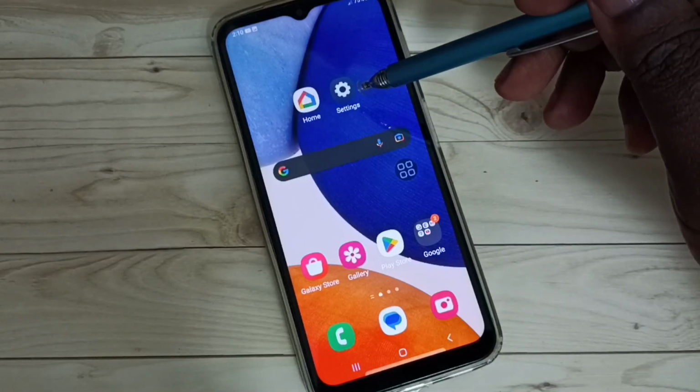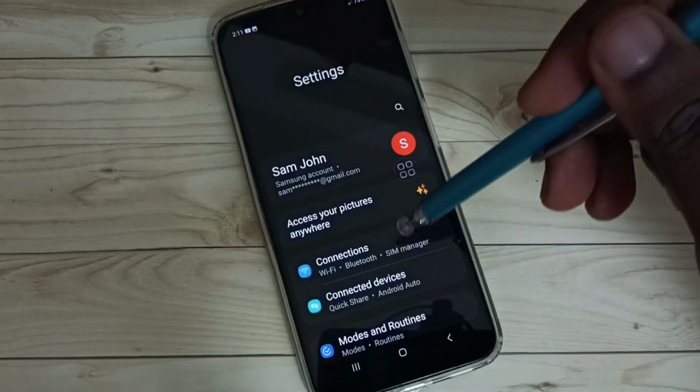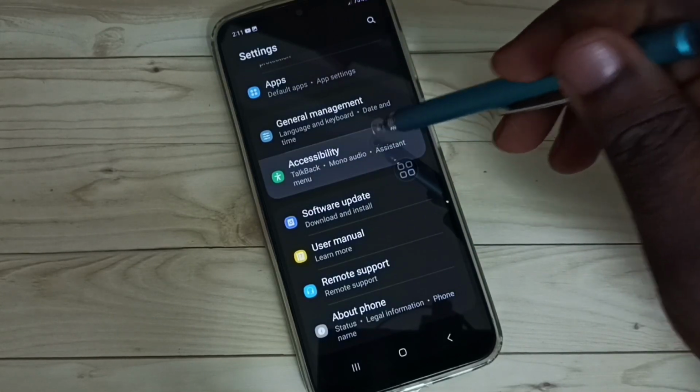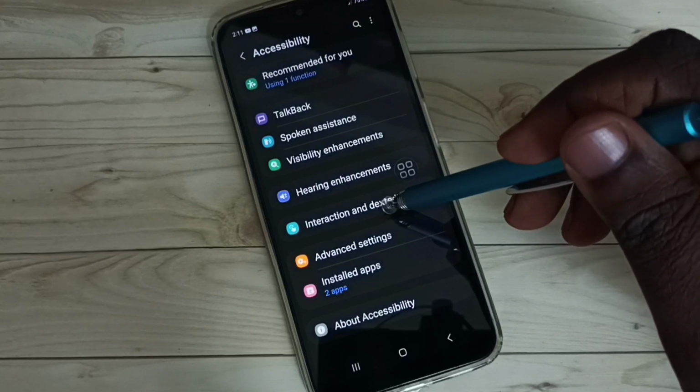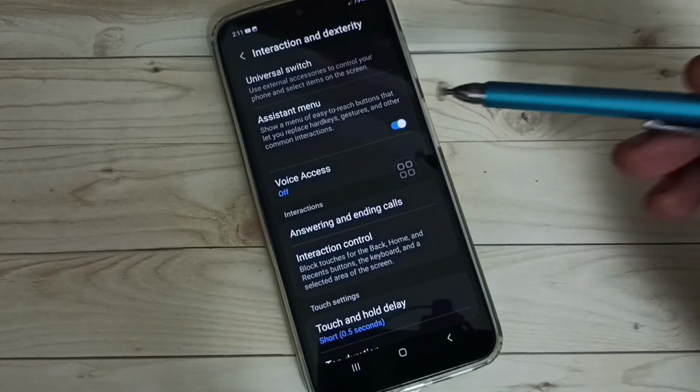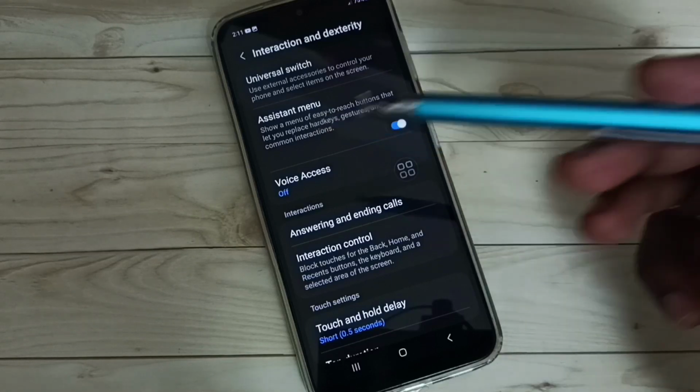Go to settings, tap on the settings app icon. Go down, select accessibility, select interaction and dexterity. So here we can see assistant menu.